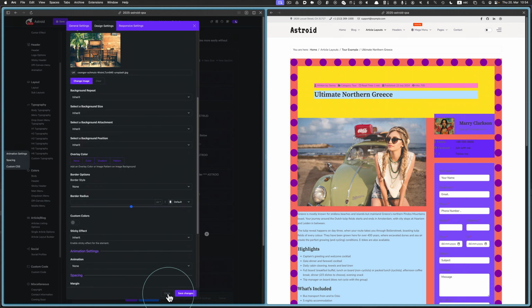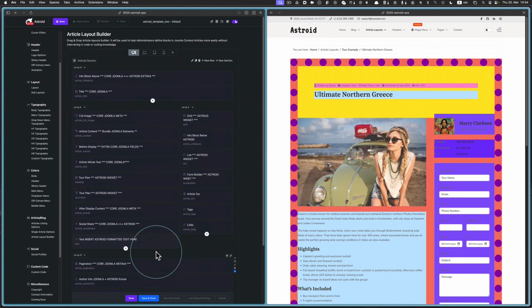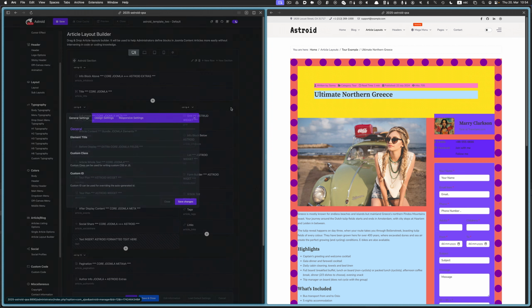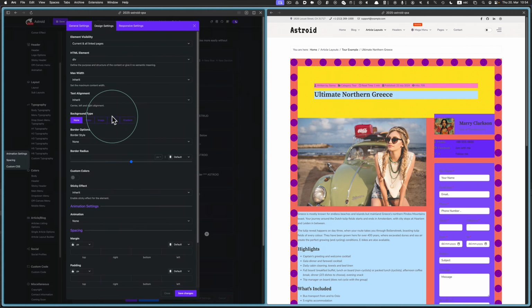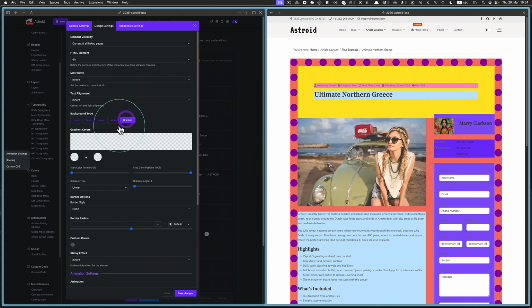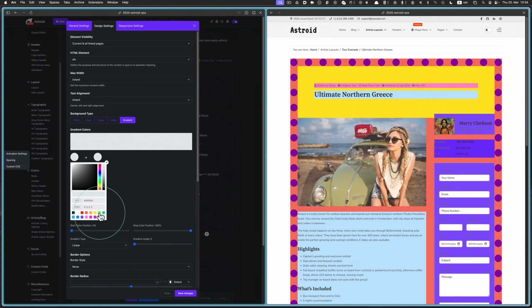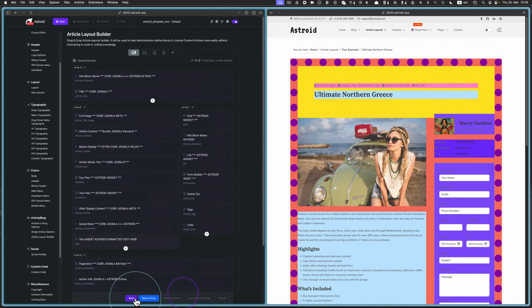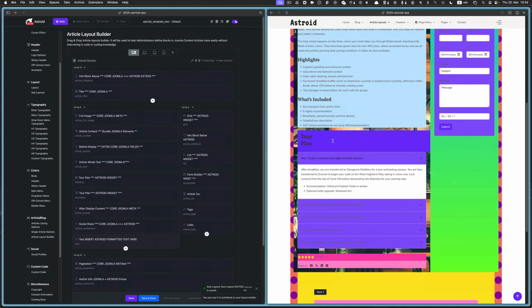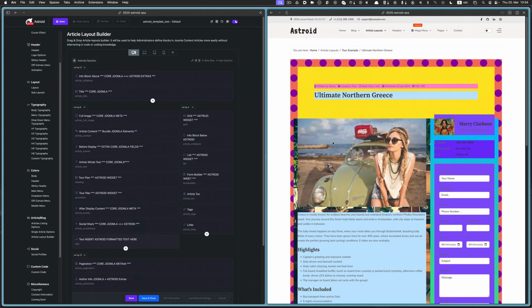Save, and we'll do something very similar in the second column in the middle row. Let's add a custom gradient. Save, save again, and refresh. And observe our changes. Things are really looking pretty horrible at this point, but let's press on.